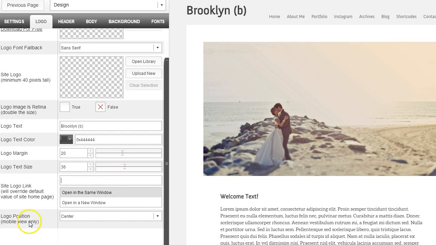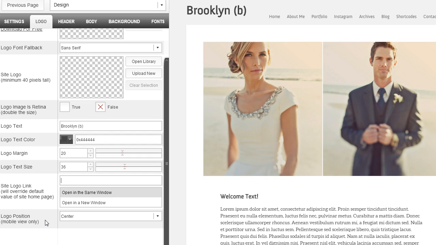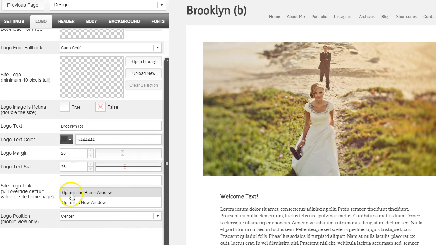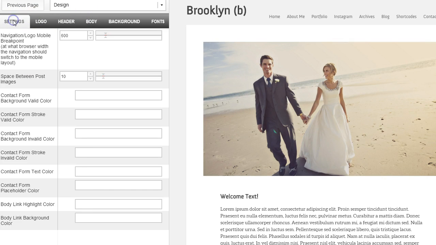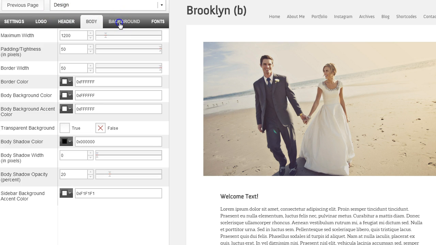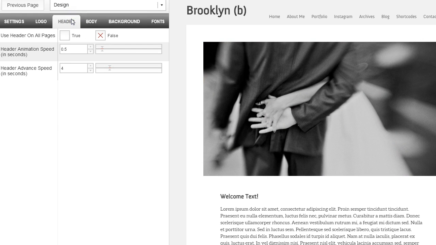And then you have the logo position for the mobile view. So it can change for the mobile view because the mobile view will reorient itself, and sometimes it looks better if it's centered. So you have that option in here as well. And so we just went over the logo, the settings, the body, and the background. And now I'm going to go into the header, and we're going to talk about the options that you have for the header.